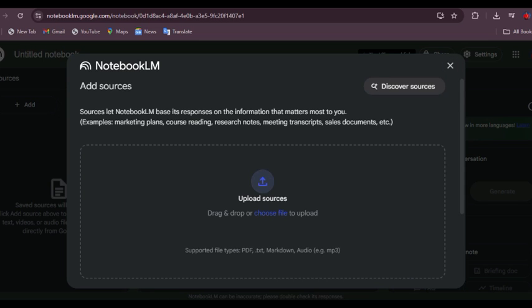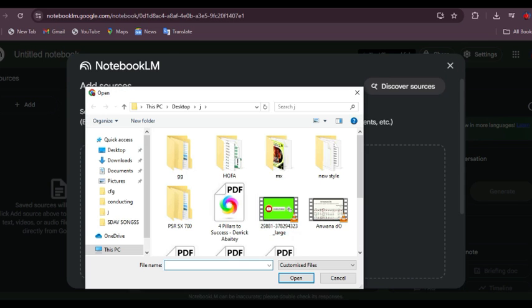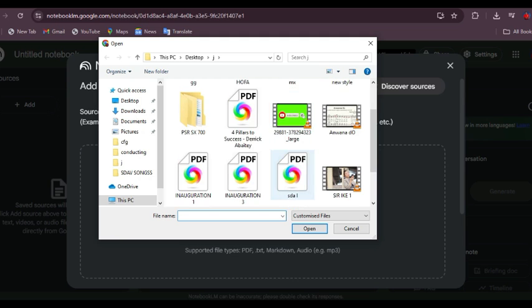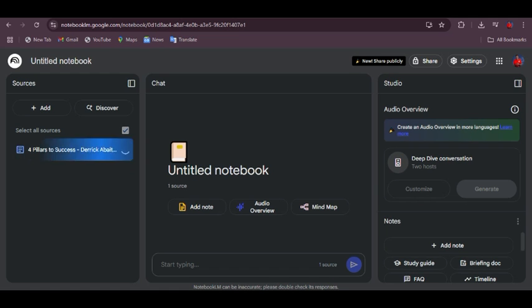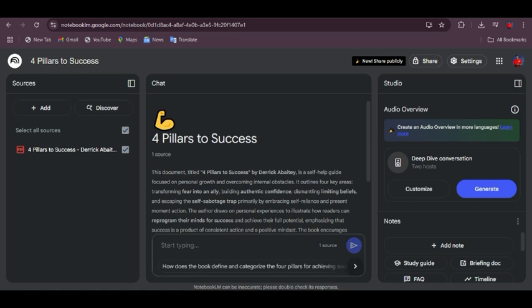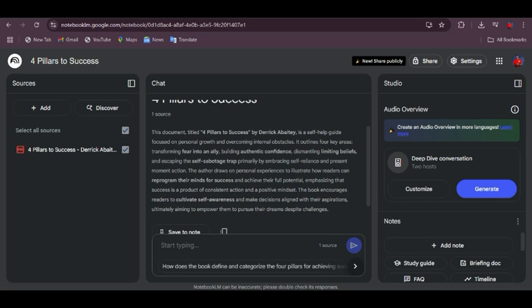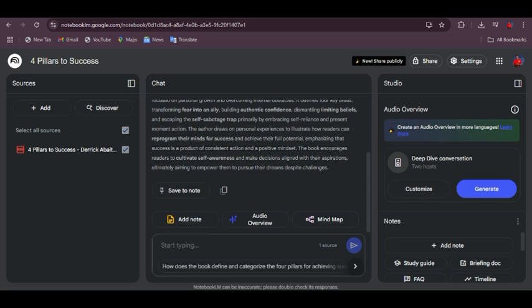I'm going to upload a PDF of one book that I read, which is 4 Plays to Success. Now let's wait and see. After waiting for a few minutes, it was able to upload to my Notebook LM. Here it gives a summary of all what the book is about.